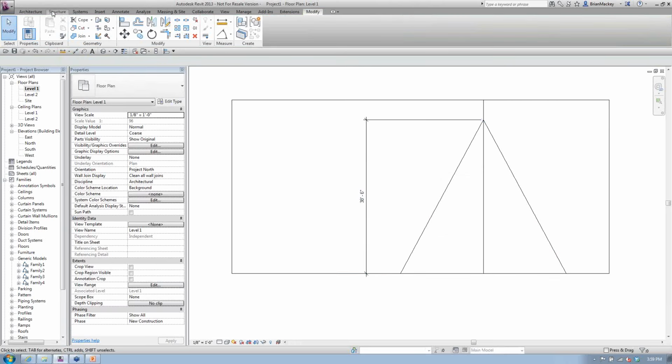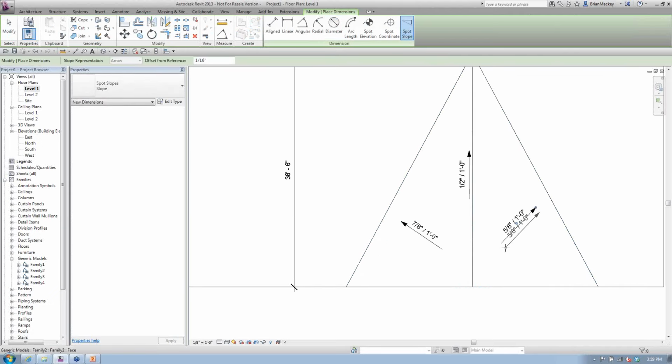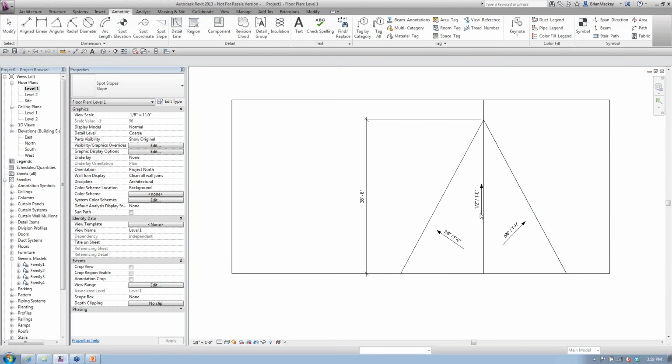It also is going to pick up on things like the Annotate tab. I can do my spot slopes, etc. So I can get the spot slope: that ridge is actually sloping 1/2 of an inch, but over here it's 7/8 and over here it's 5/8 because of the difference. Just depending on what you've got set up, it'll allow you to do that.